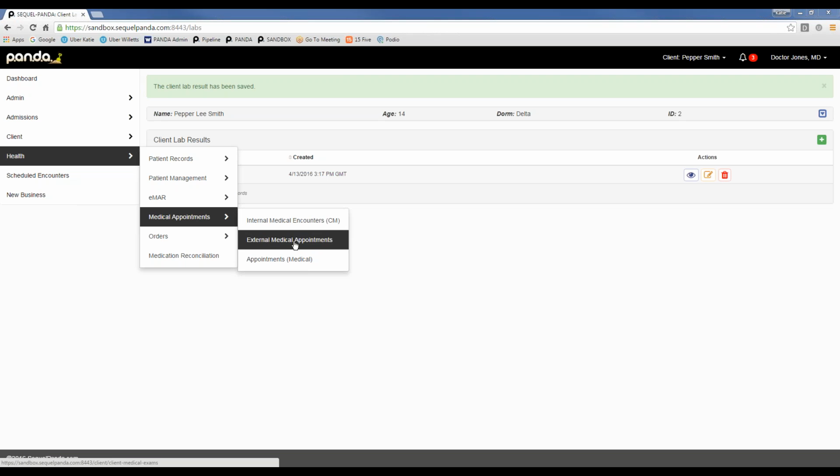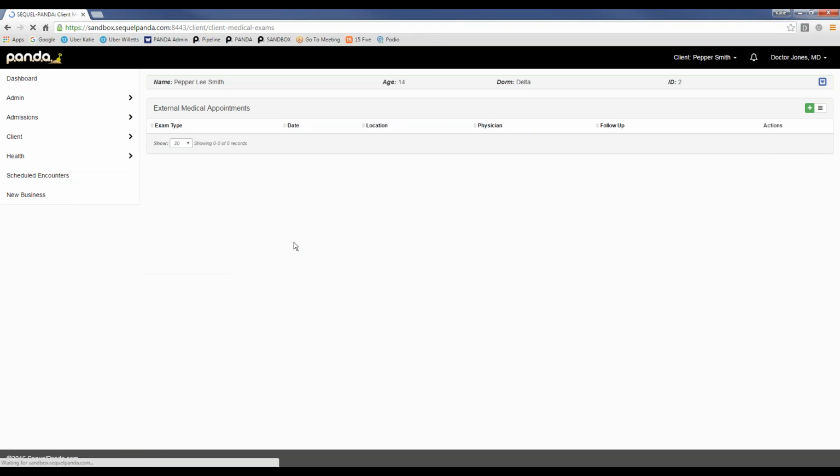So I'm going to start with external medical appointments. This section is going to contain information on outside medical information. It's definitely best practice to document after the client returns to campus what happened during that external medical appointment, and this section does have an upload field available. So I'm going to go ahead and add a new external medical appointment.